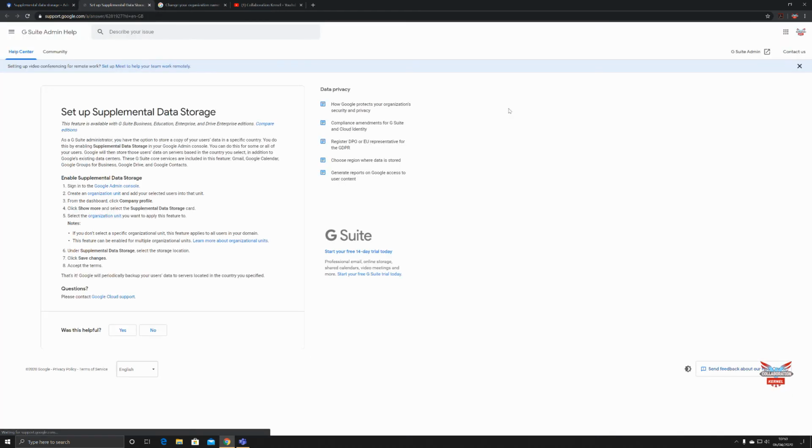Clicking on Learn More. This feature is available with G Suite Business, Education, Enterprise and Drive Enterprise editions. As a G Suite administrator, you have the option to store a copy of your users' data in a specific country. You do this by enabling supplement data storage. Now, we've just been given the fact that it's Russian Federation. I'm on the trial. Shall I be paying for this? Properly, I will be able to choose where a copy of my data is going to be stored, and that's all down to GDPR, which is a topic I can think about another video on, and it's too wide and outside the scope of this video.